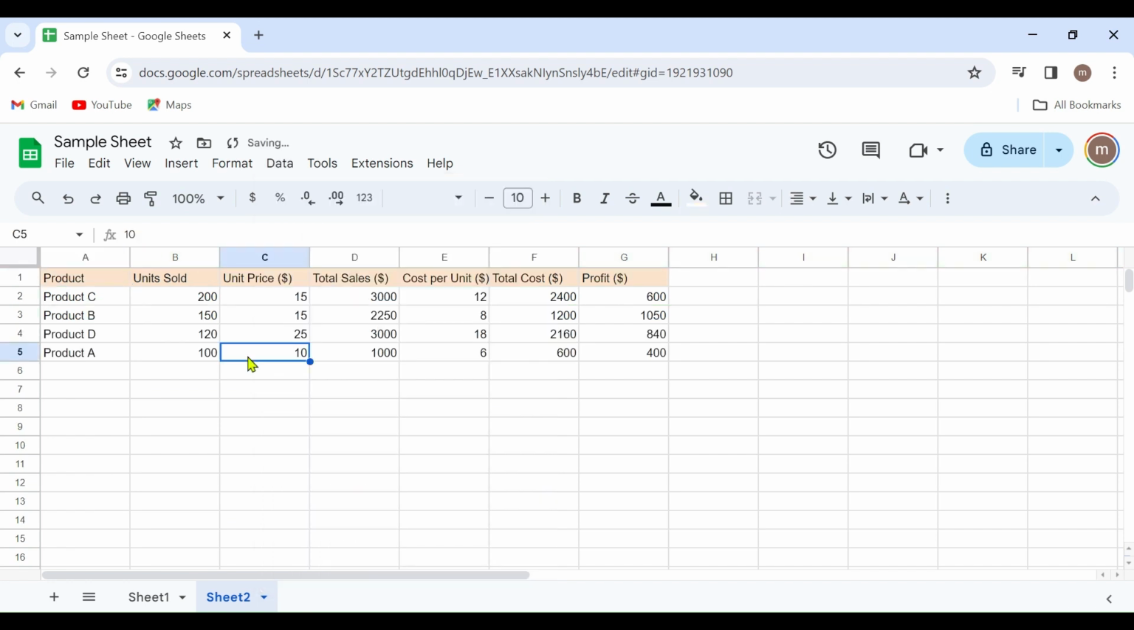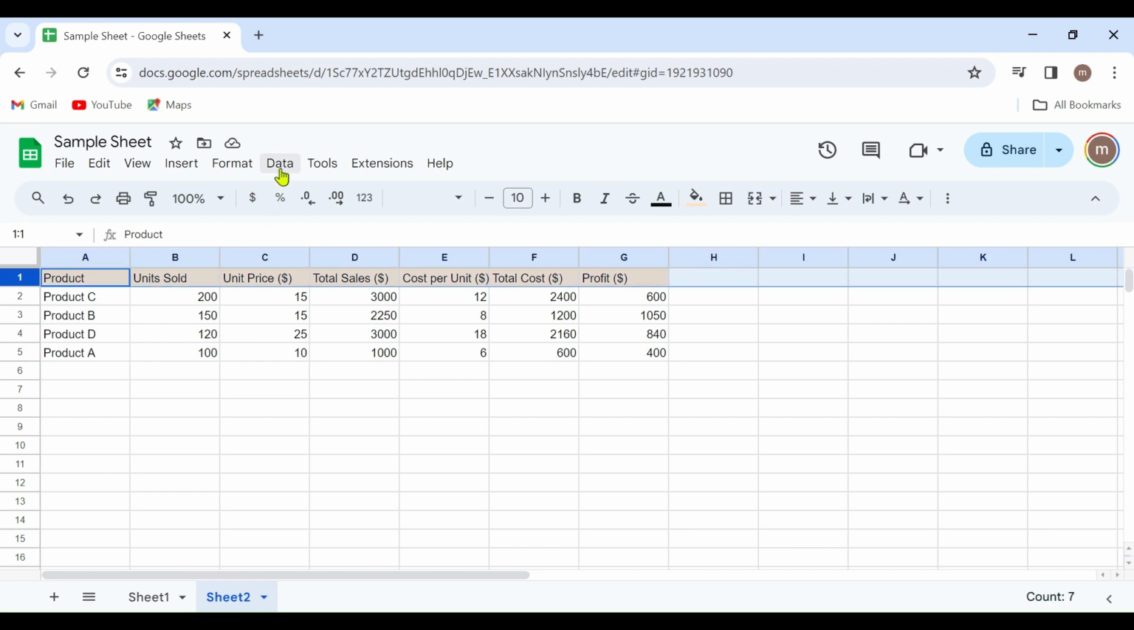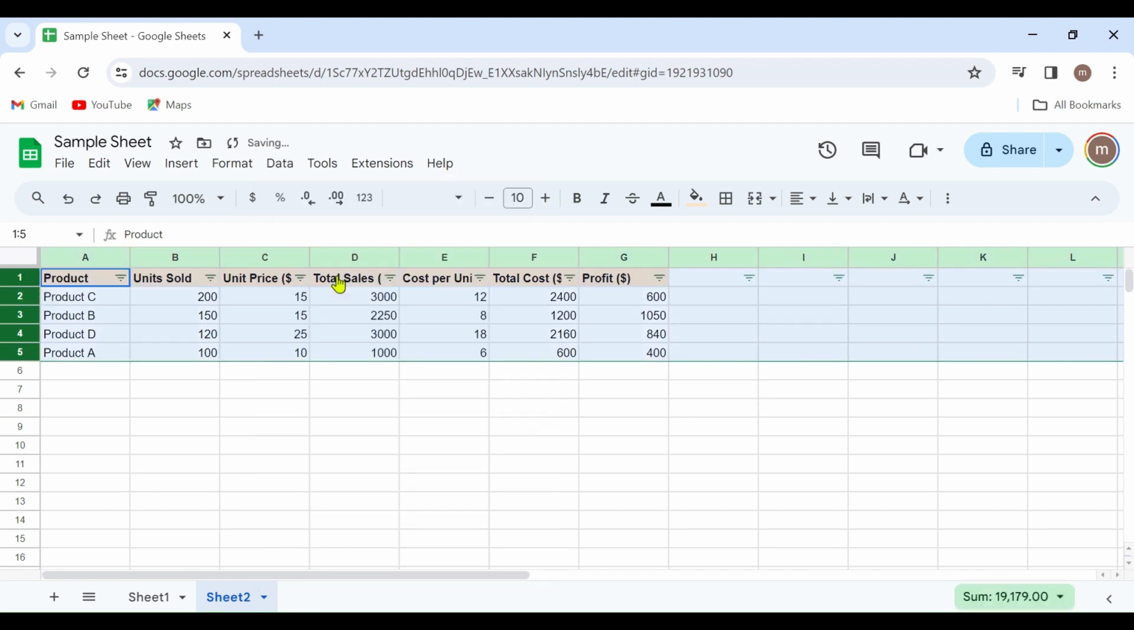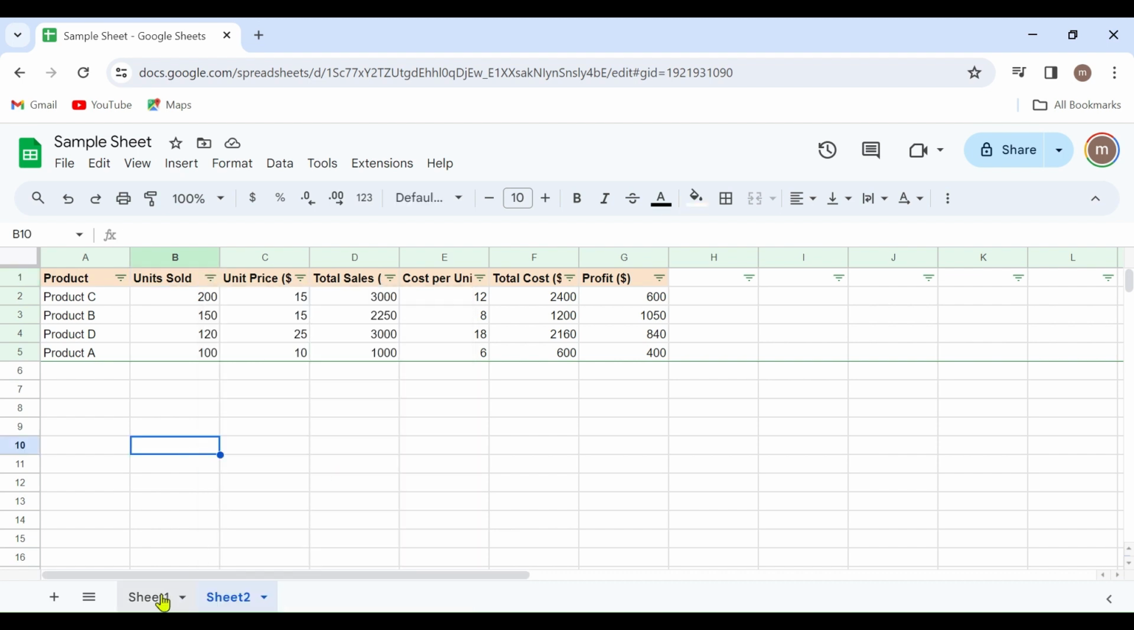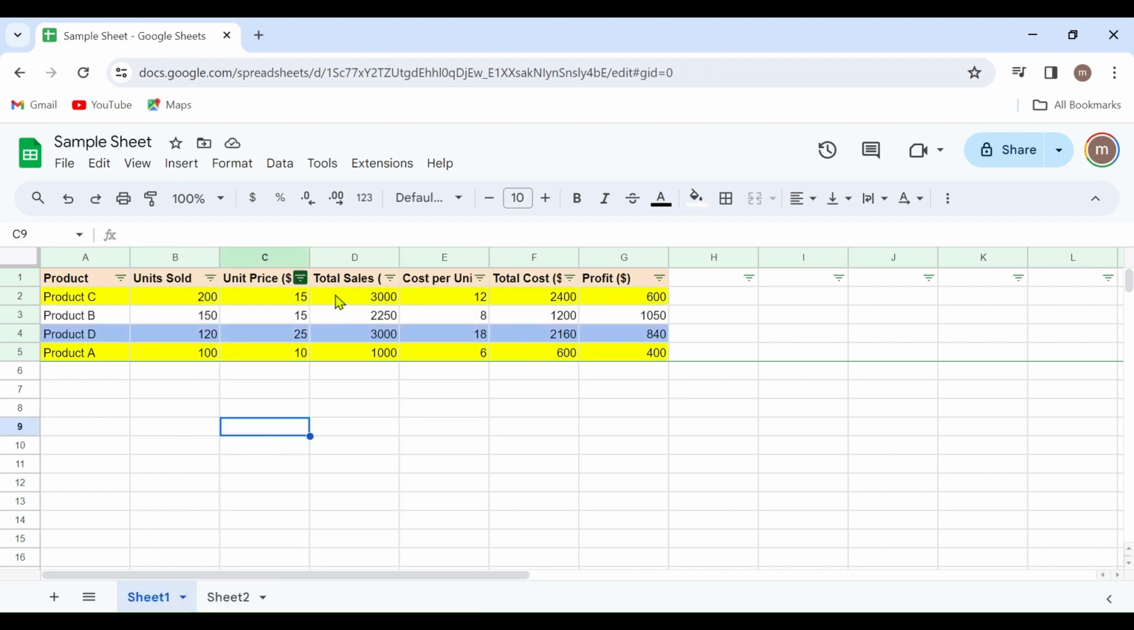Okay. Now we'll learn about many other features that are present in the filter option. I'll again create a filter. Now if I go to this unit sold, you'll be able to see filter by color, filter by condition or filter by values. So I'll go to my sheet 1 where I have colored the data and also applied the filter.